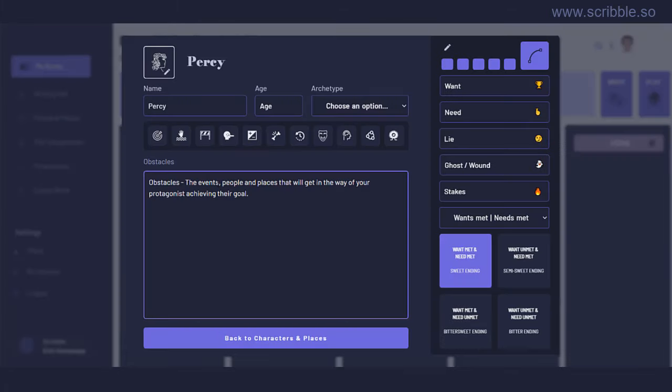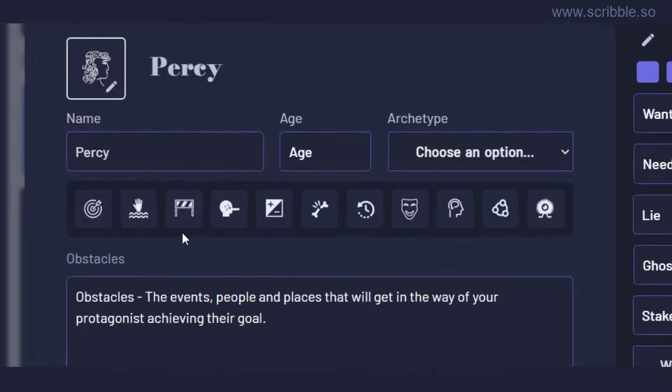Now, obstacles are the things that get in your protagonist's way during their quest towards their want. Without a want, it's kind of hard to put things in their way.